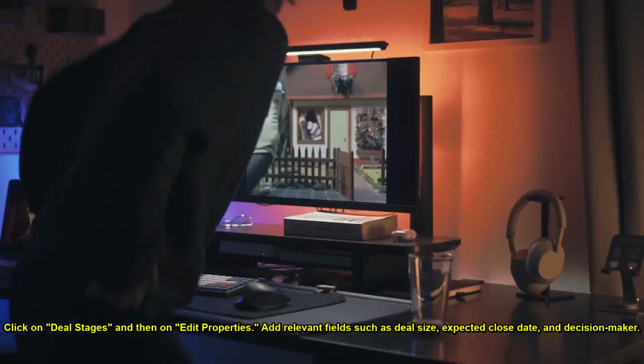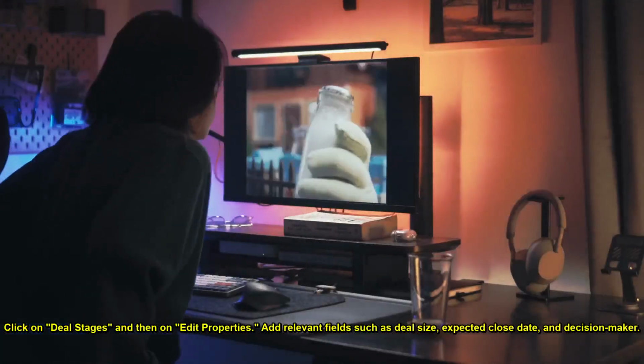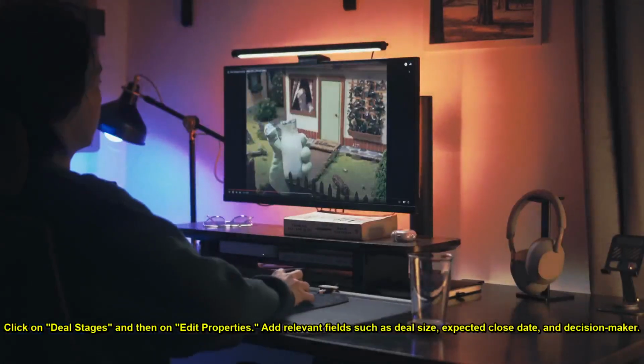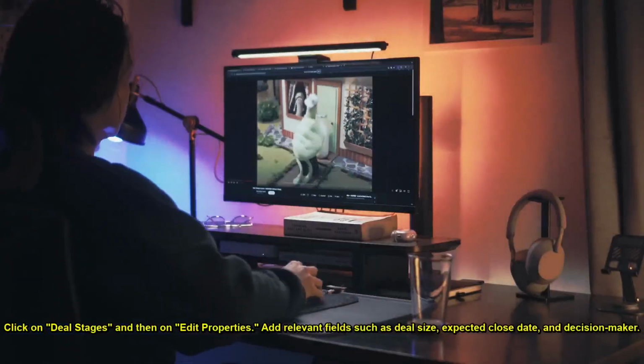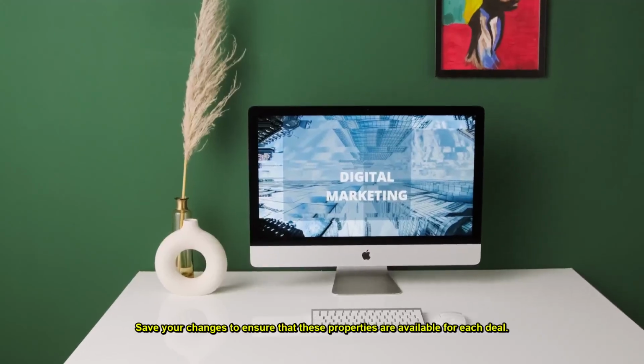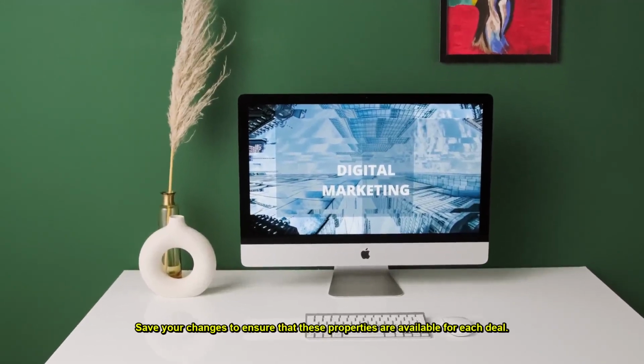Click on Deal Stages and then on Edit Properties. Add relevant fields such as deal size, expected close date, and decision maker. Save your changes to ensure that these properties are available for each deal.